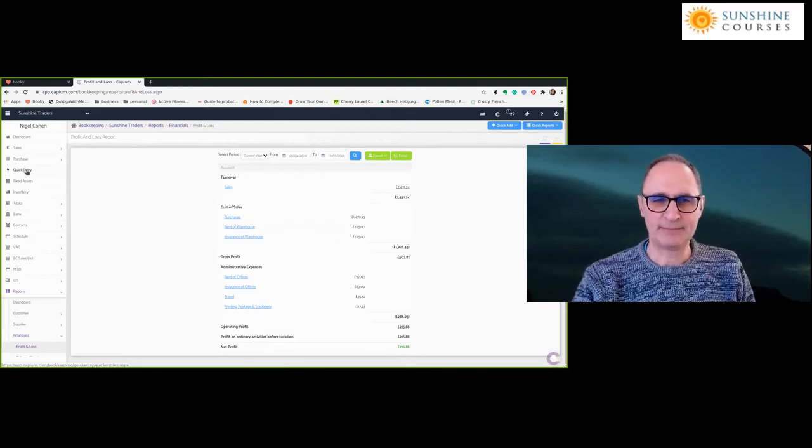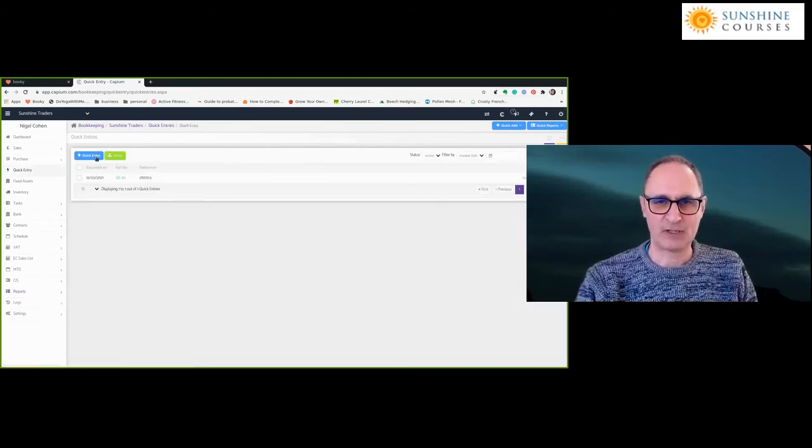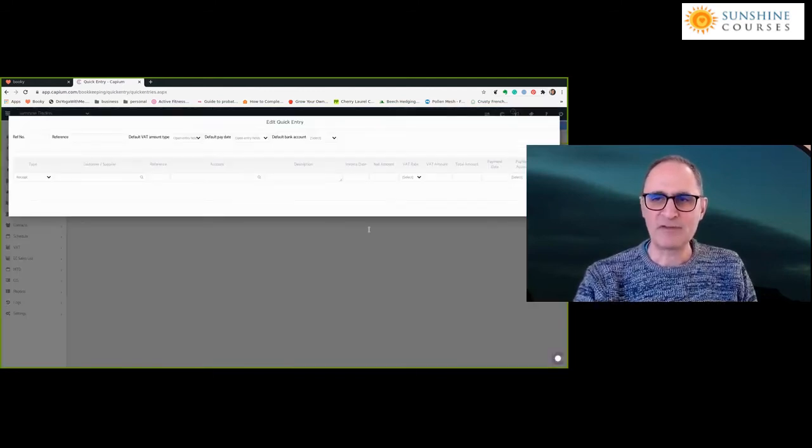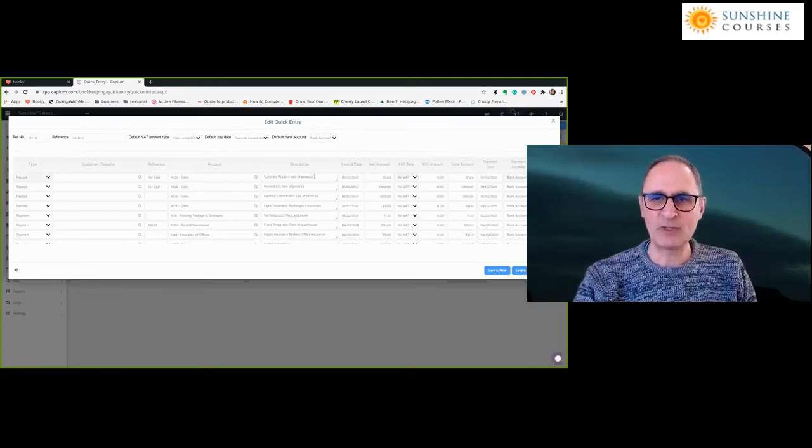But in the UK, if you are VAT registered, then whenever you trade, on all of your sales you have to add VAT to your sales items. So I'm going to come back to my quick entry item here. I'm going to edit it again. So if I was a VAT registered person, when I sold these items to Sunshine Traders, I've charged them £121.24. But if I was VAT registered, I'd have to charge VAT at 20%. So in addition to the £121, I would also have to charge them £24 on top of that. They'd have to pay me £145.